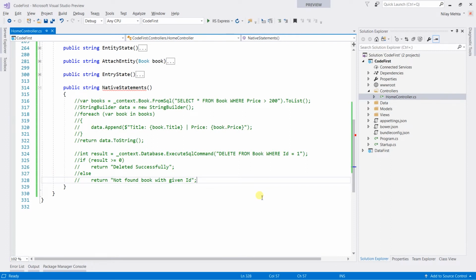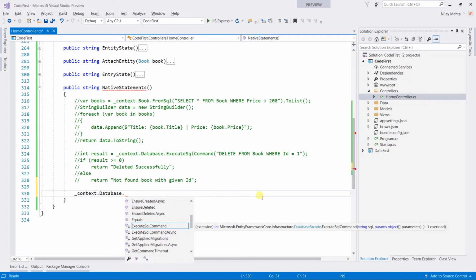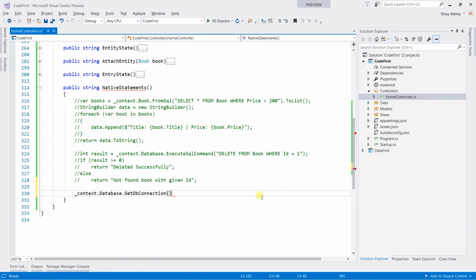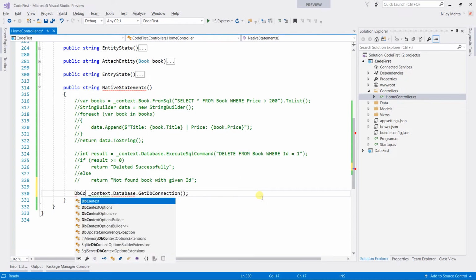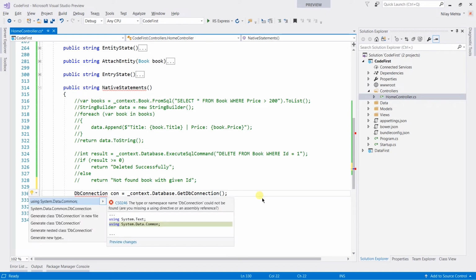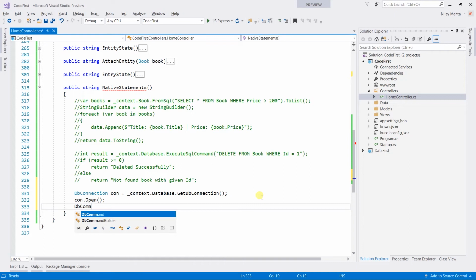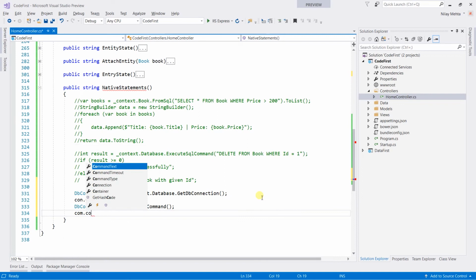To retrieve the connection from the context, we need to use the context.Database.GetDbConnection method, which will return the DbConnection. Let's use the name con. DbConnection is defined in a different namespace, so we need to add it, and open the connection and obtain the command from the connection and set the command text.